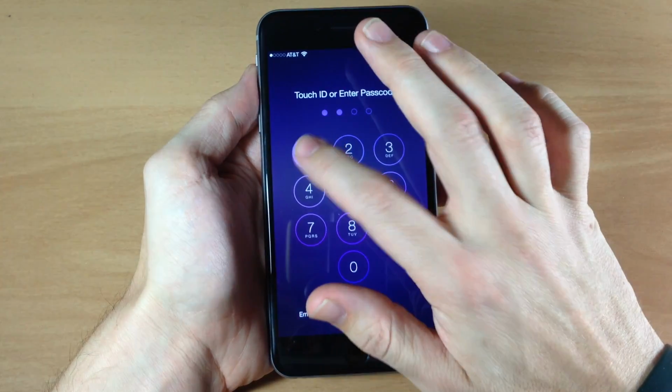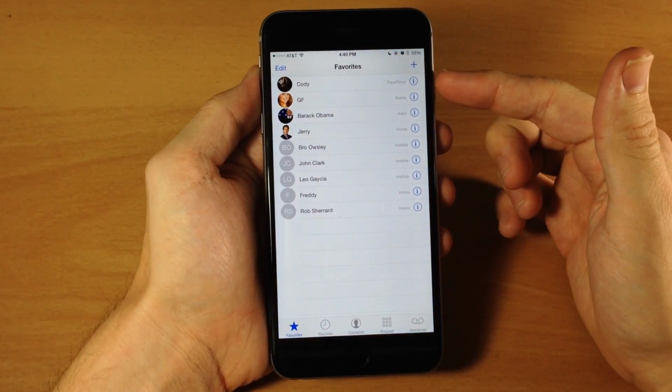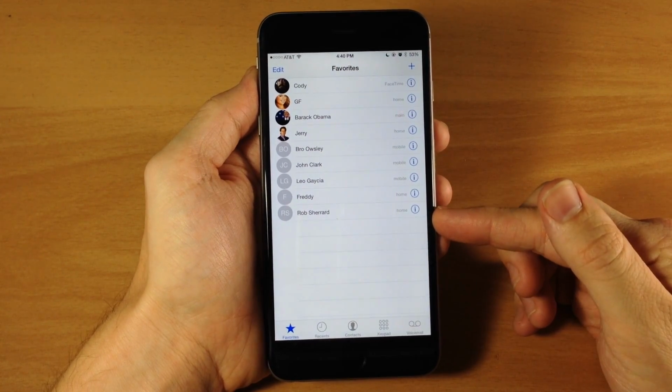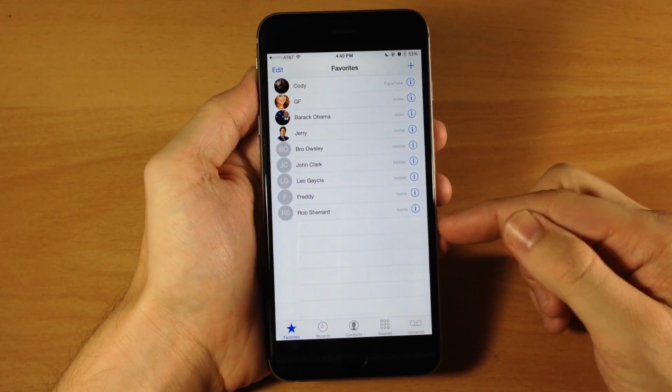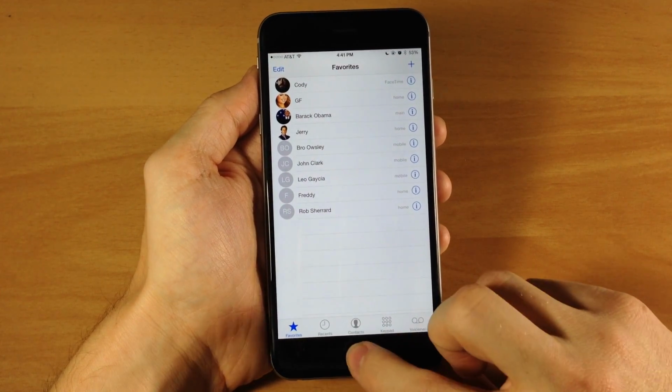So just to show you guys, if we go ahead and unlock and we go to my phone and we go to my favorites, you can see that I have 9 contacts right here and they're all available to call directly from the lock screen using LockSpeed. So definitely check out this tweak if it's something you want to try out.